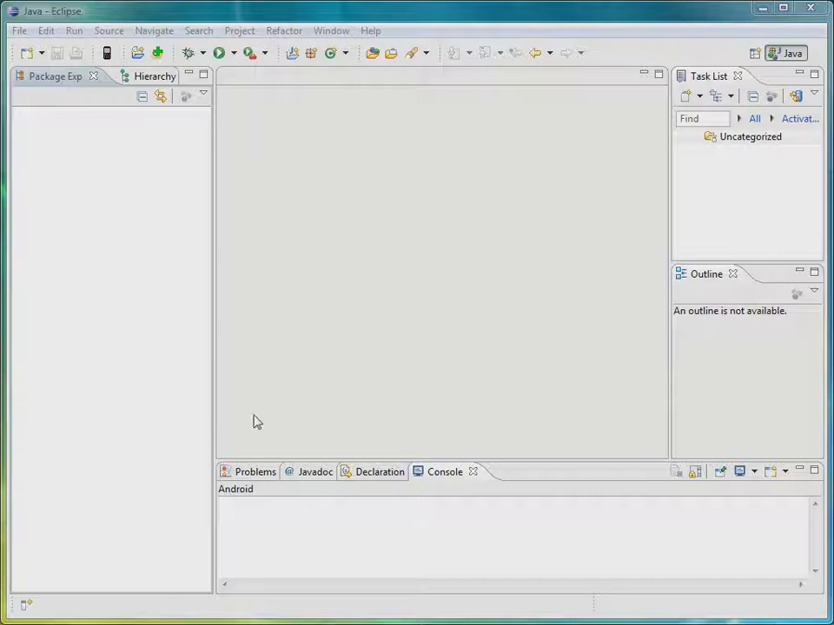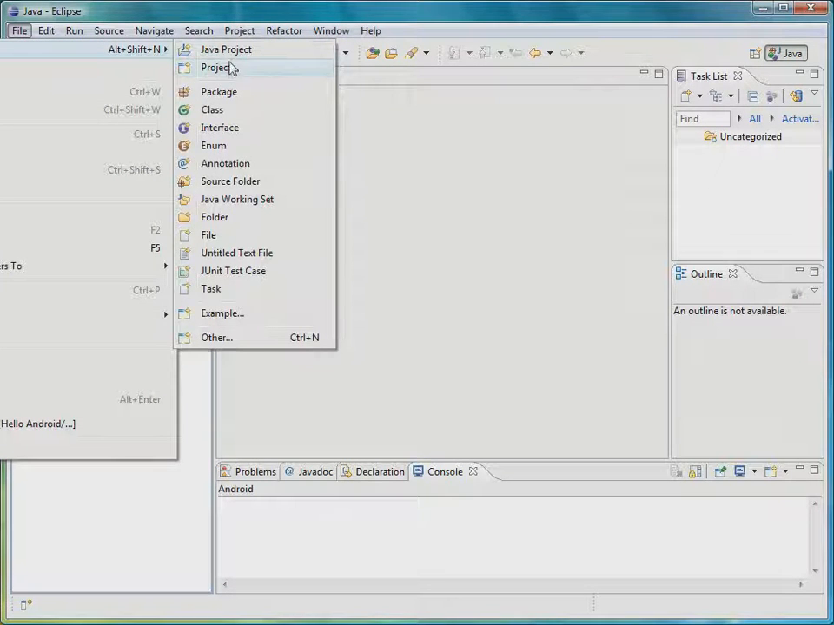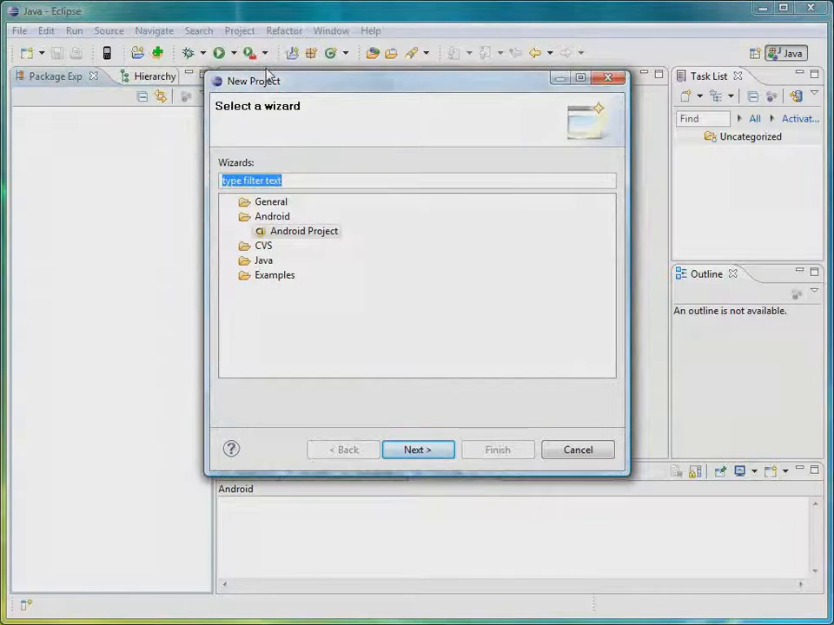What you want to do is go to File, New, and then Project. Here you're given some possibilities to choose a project. You could choose a Java project, but what we want to create is obviously an Android project. So you want to twirl down that Android category here and choose the Android project setting. Then click Next.